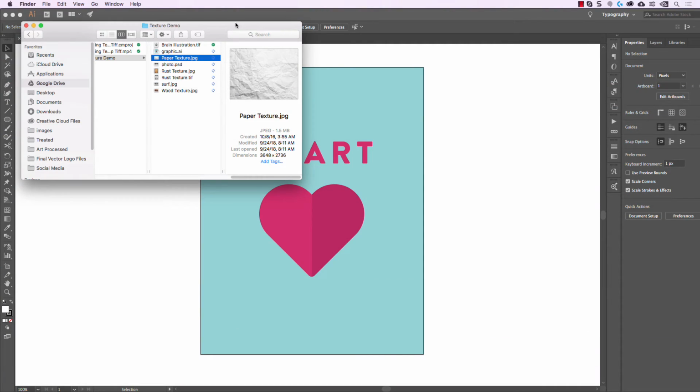So I've opened up the same illustration in Illustrator, but this time I want to use a different technique to apply texture. In this case, I'm going to use blending modes to apply the texture and retain the photographic quality of the original photographic image. So I've got my texture samples open here, and this time I'm going to use the paper texture.